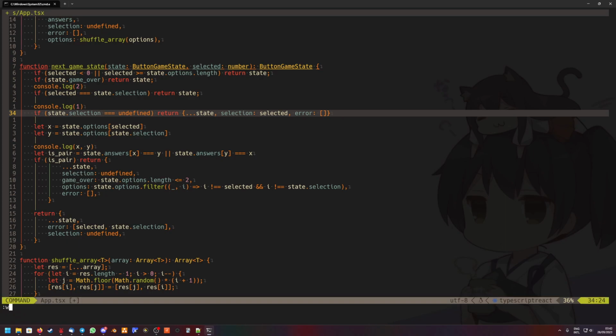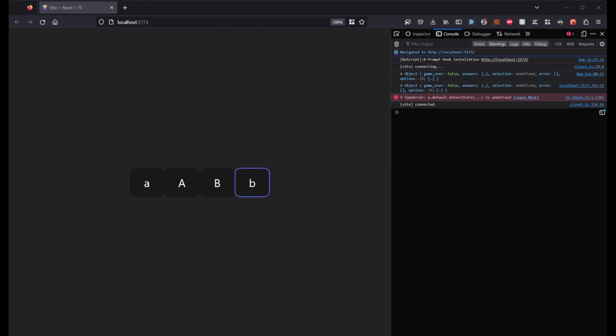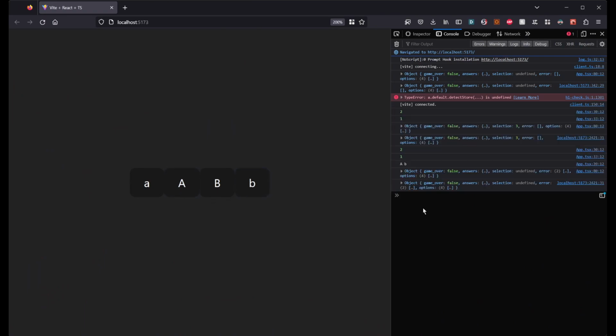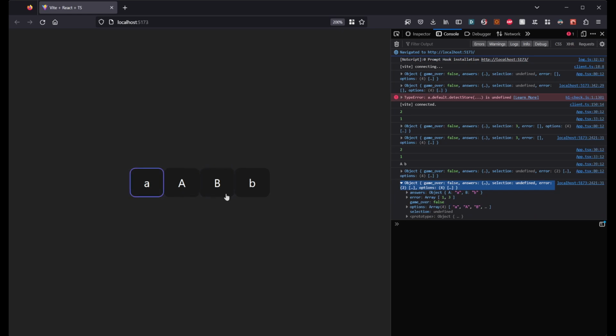And I don't like that. I don't like that in JavaScript. That's not an error. It's just whatever. Okay, so if we click B and then click A, then we should get our error array. 1 and 3 were the wrong ones. There's no selection.